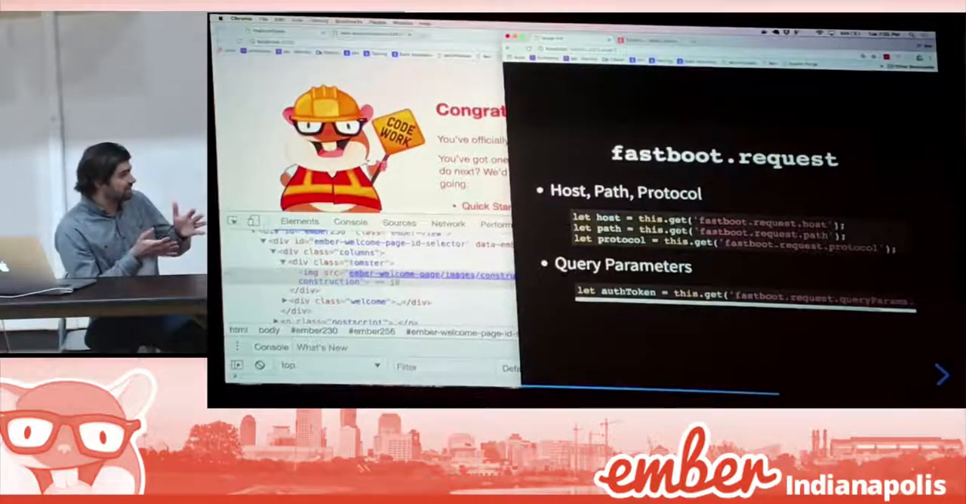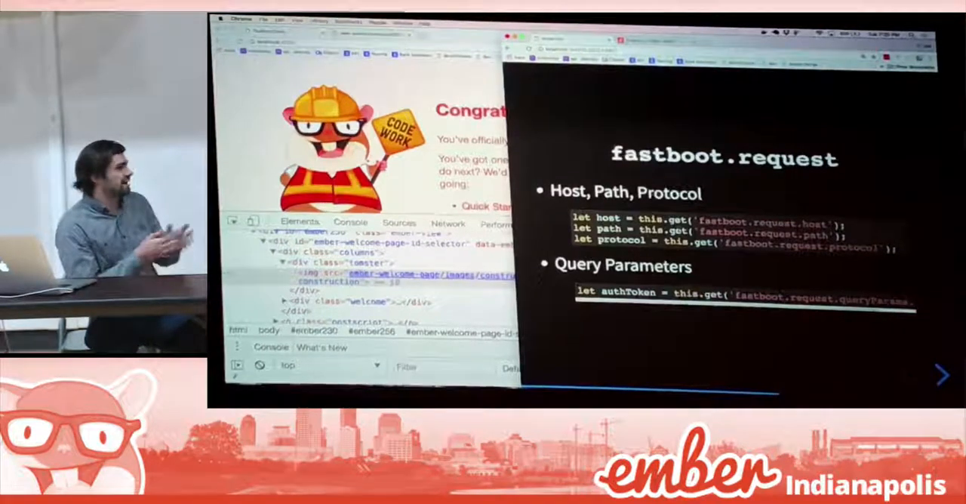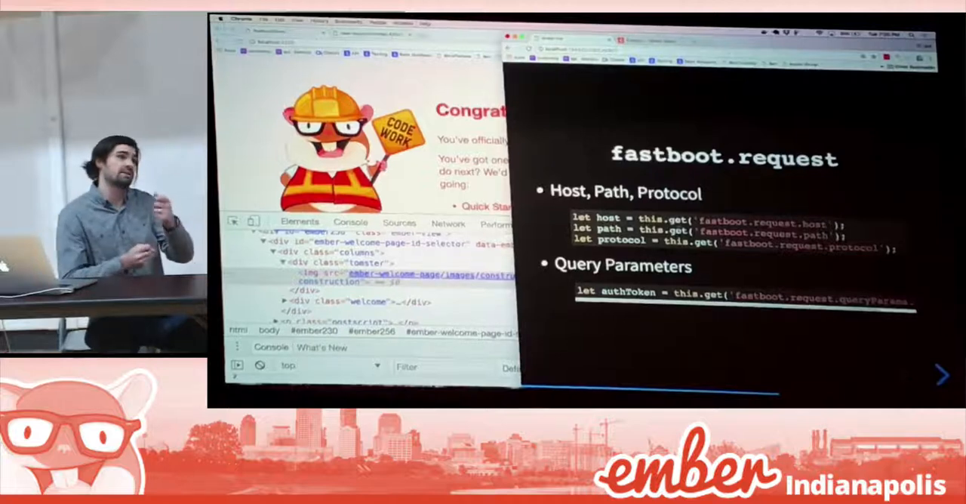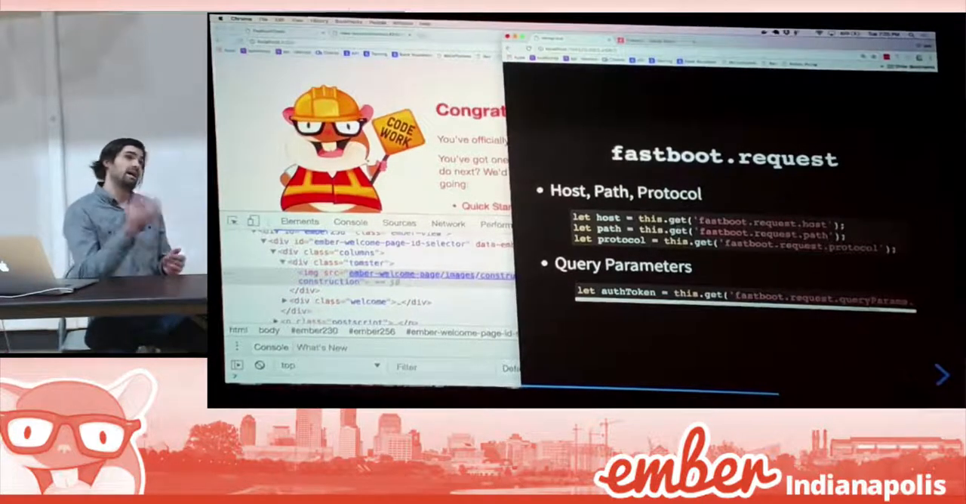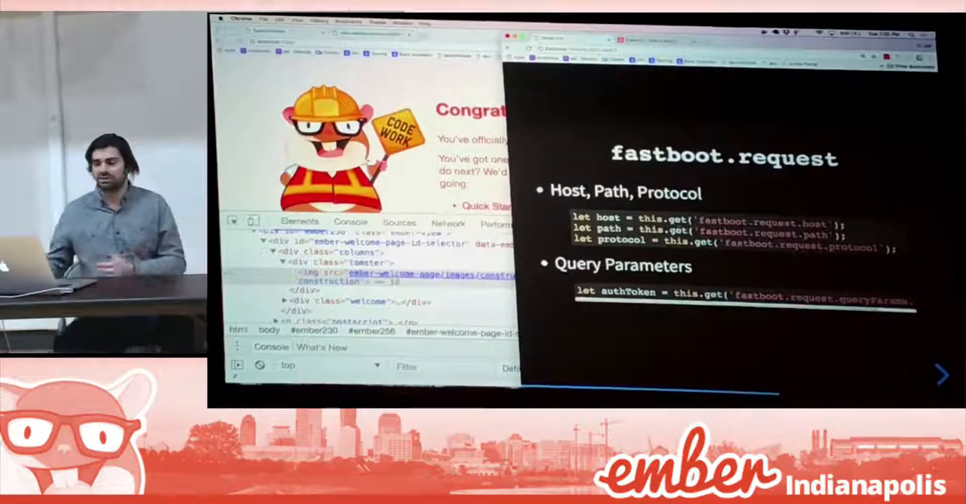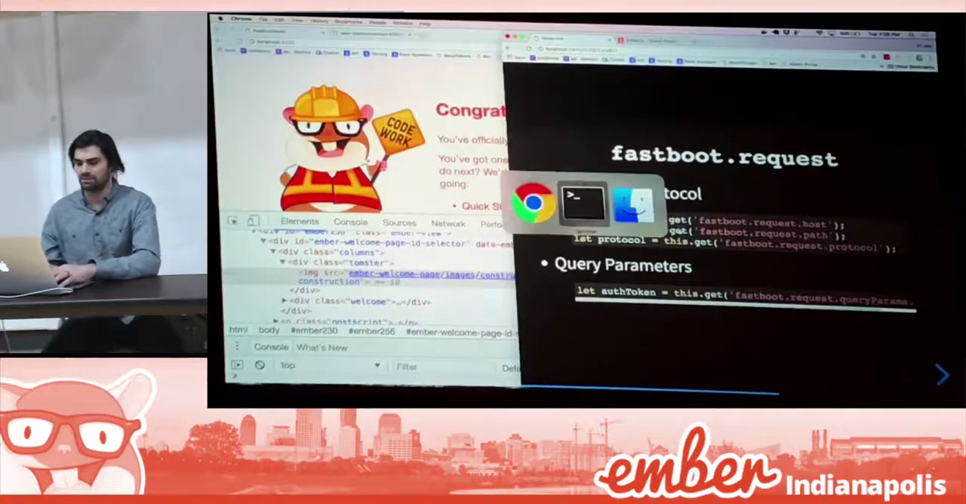So again, you can picture it: you ask yourself, am I in Fastboot mode? Yes, okay, then use the Fastboot request to get my cookie. But if I'm not in Fastboot mode, your app still needs to work. So there are still conditionals that we're dealing with.